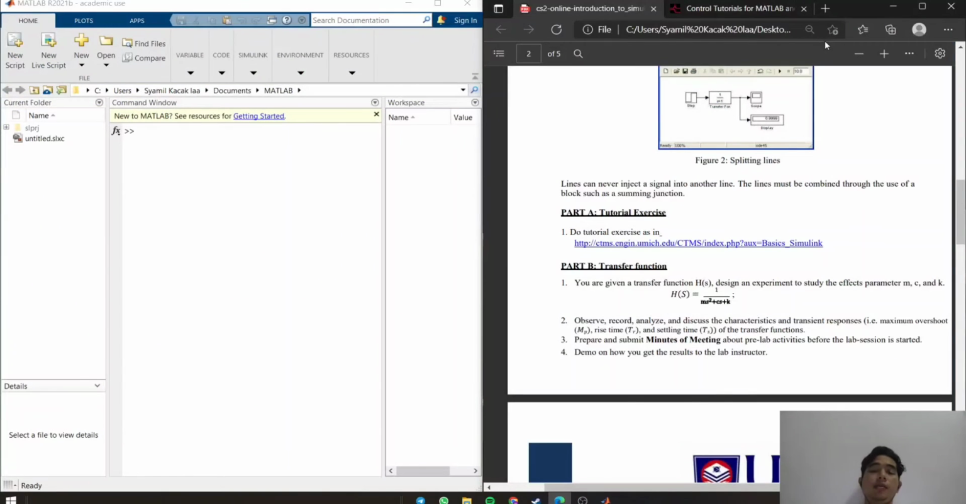Hello and assalamualaikum. My name is Muhammad Shamil and I'm going to do question part B, transfer function. I was given the transfer function H(s) and design an experiment to study the effect of parameters M, C, K. For these values M, C, K we need to assume the values.